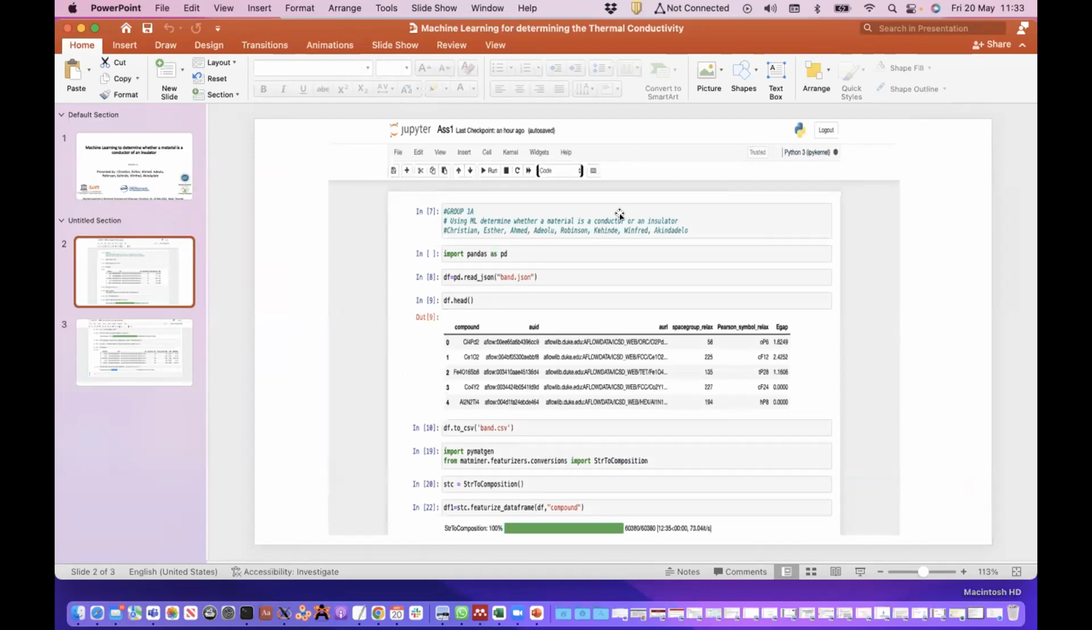So we tried AFLOW. We went to the AFLOW database and searched through to get materials, because we were looking to describe conductors and insulators. So we looked for materials with band gaps from 0 and above. We got a database of about 60,380 entries. Using wget from the terminal, we downloaded it into a JSON file. And then from there, we used pandas to read our JSON file.